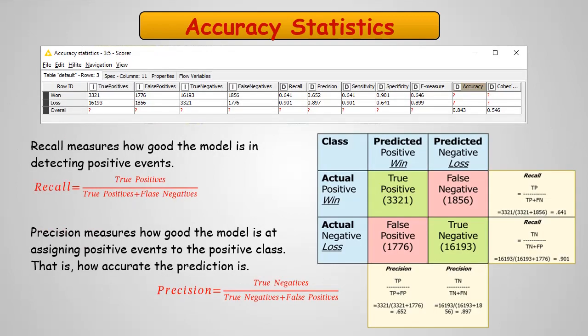So with the confusion matrix set aside, let's take a look at some of the accuracy statistics available to us in the other output from our scorer node. The first one you'll see is recall, and this measures how good the model is at detecting positive events. Looking at the table on the right, I define a positive as a win and a negative as a loss. For each prediction, I've got to define one of them as a positive and one of them as a negative, because the formulas get reversed when we come to recall.